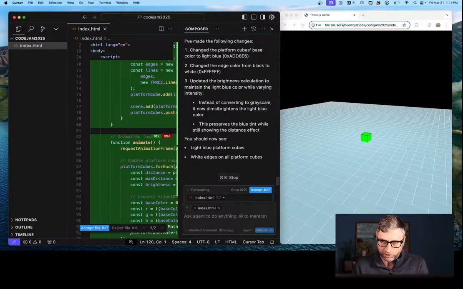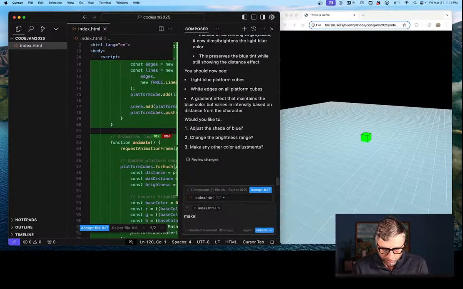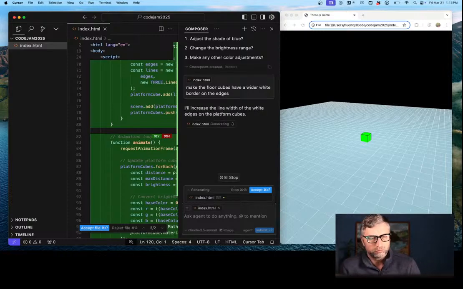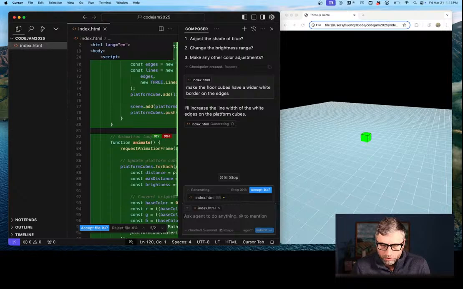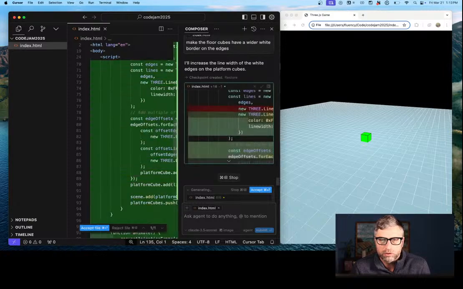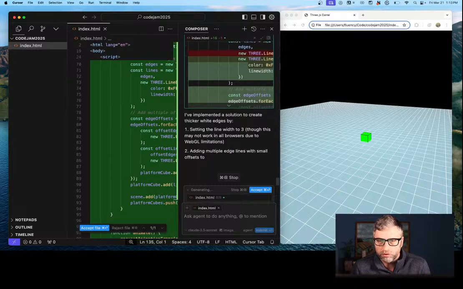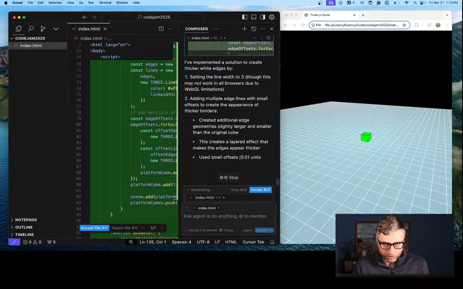Okay, let's see. I'm going to try and get the look a little closer here. Okay, so make the floor cubes have a wider white border on the edges. Let's see here. Question is, how wide do we want it? Okay.